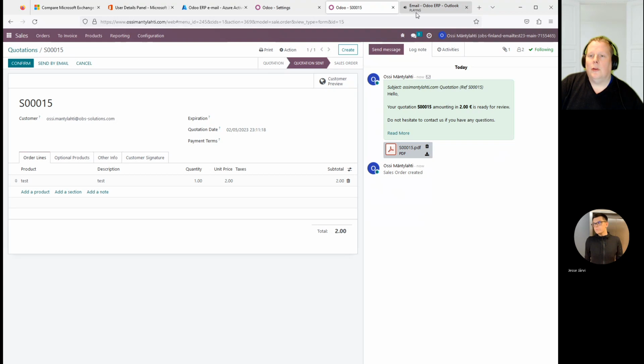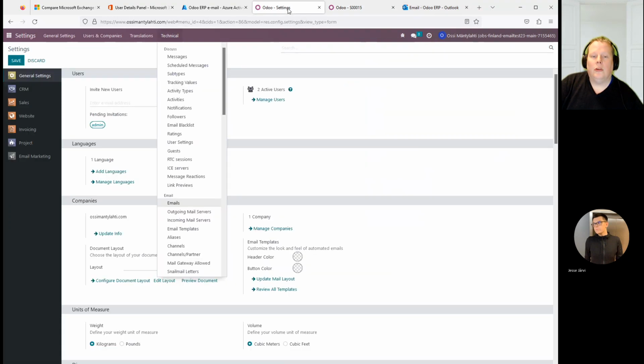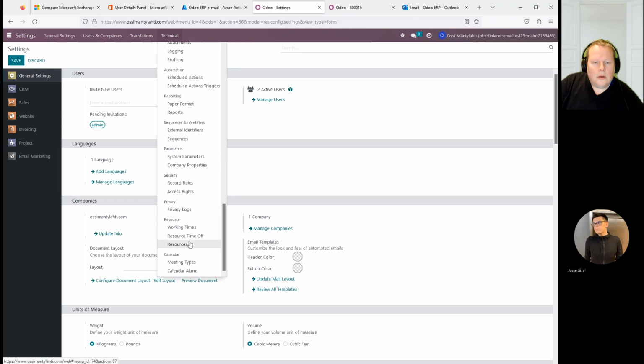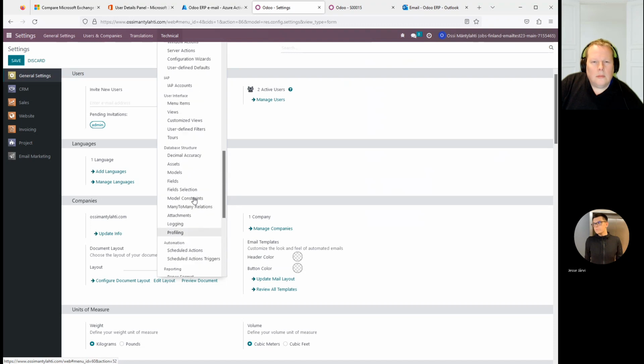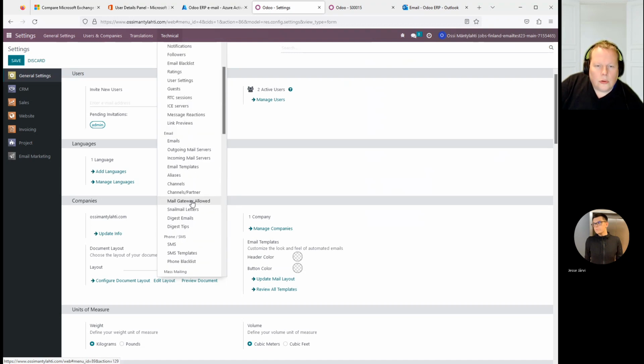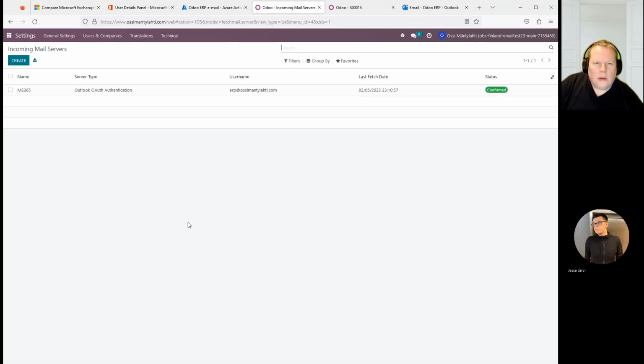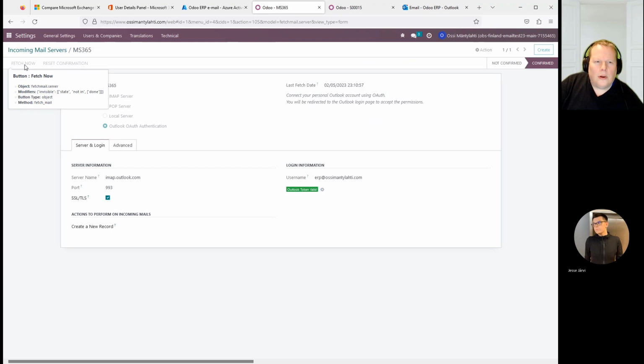Here is where the email is coming from, because I can see that I actually have the email box open here, and that's why I am getting some sound messages. But now, where is the fetch mail service again? It was scheduled actions. You can do it here as well as in the incoming mail servers, and you can initiate the fetch now from here.